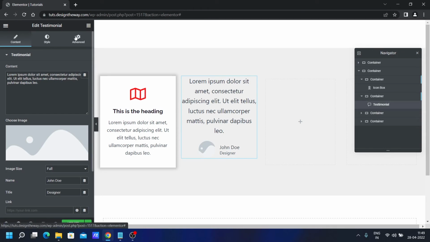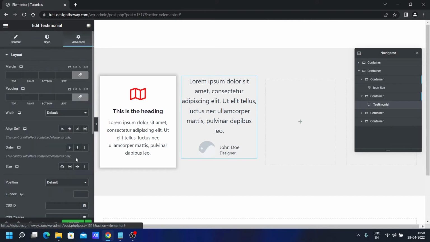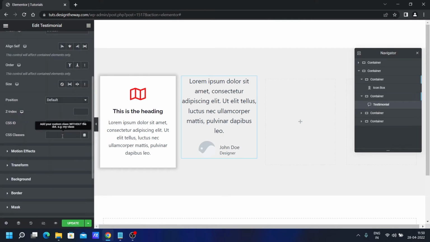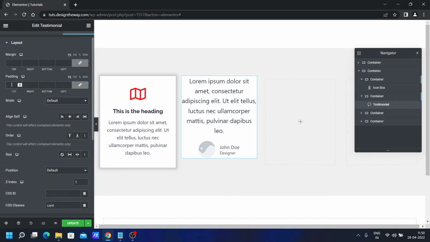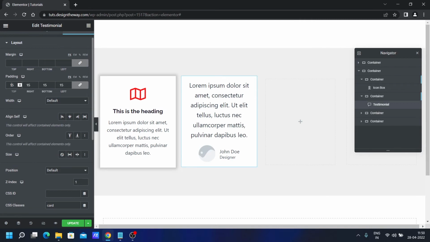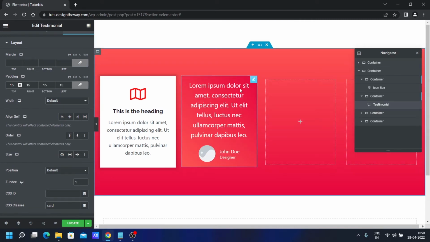Select the widget. One thing you need to remember, you must not set background of the widget directly from the widget section. All you need is to go to advanced, give the class name card, CSS class name card, and the z-index to 1. Let's say I'm adding 15 pixel padding, so there is some gap. Now when you hover over, see this widget is also working.